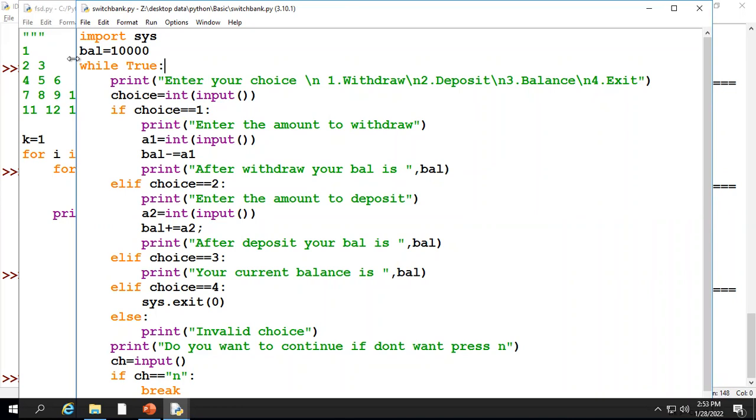Okay, and here I created a variable BAL, that is the initial amount in the account. Just as an example I'm showing 10,000, like that, one value here. Now whatever choice the user wants, he enters it in the variable choice. So here I used the elif statement also. You remember, right? The elif statement.